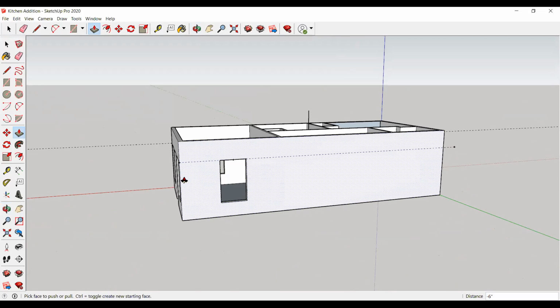There is a window above the sink center in the existing kitchen, but we're not going to put that window in because that wall is going to be demolished anyway, so that we can add our addition.